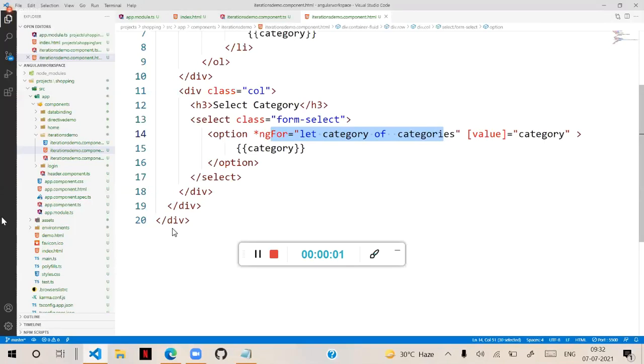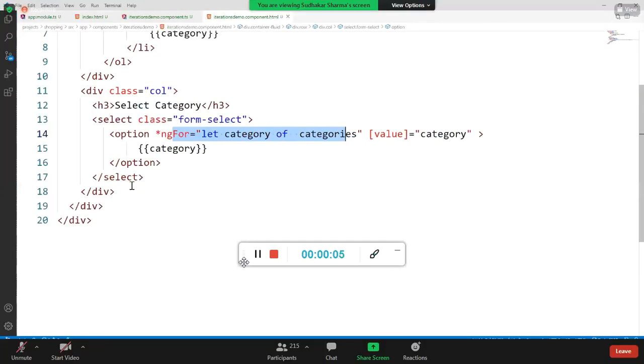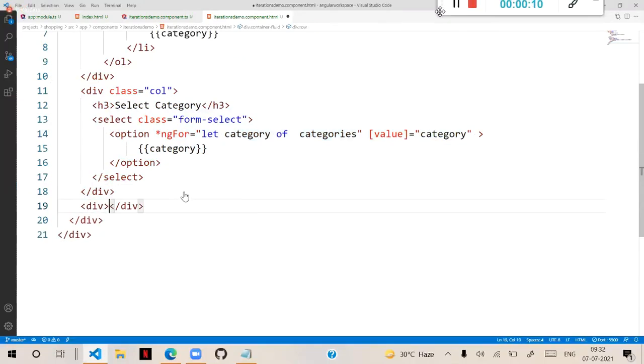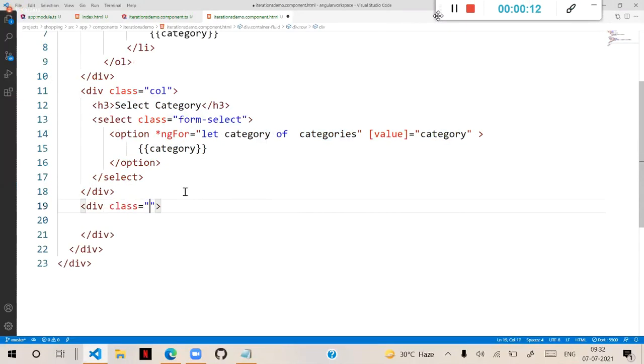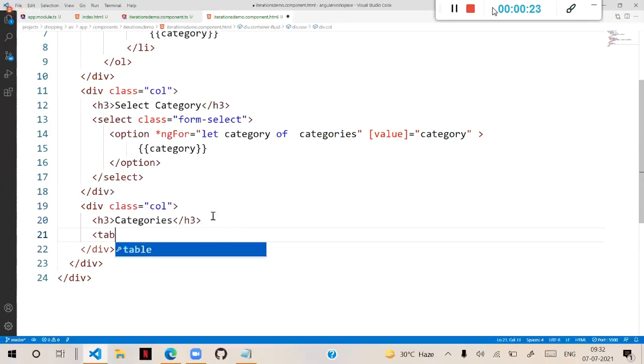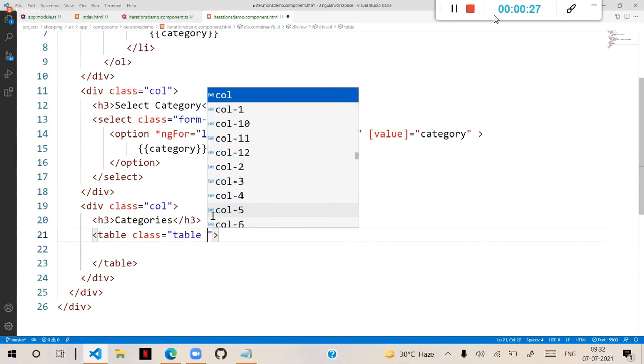HTML presentation correctly for handling that. I will show you. For example, I will add another column. So div class, another column. Okay. In this, I will say another heading as categories. And I have a table here, table. For that, I will use the class table and a table hover.